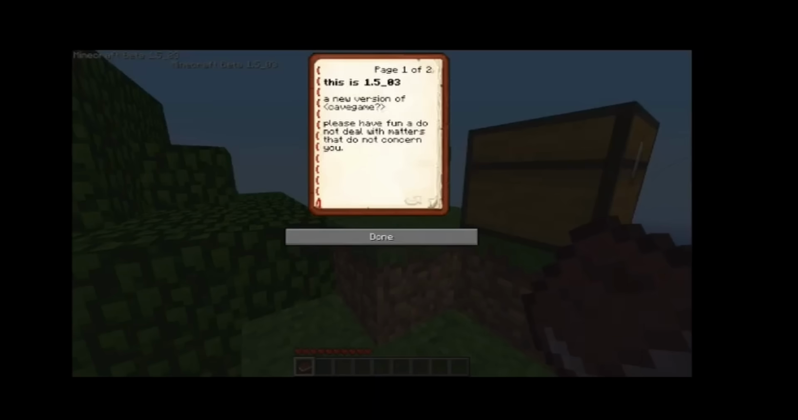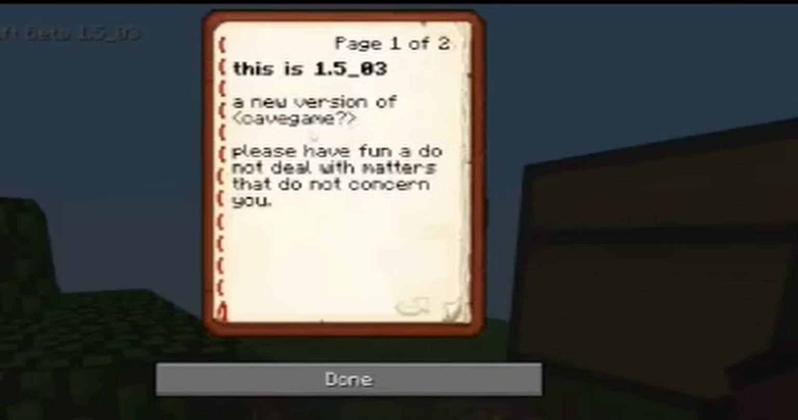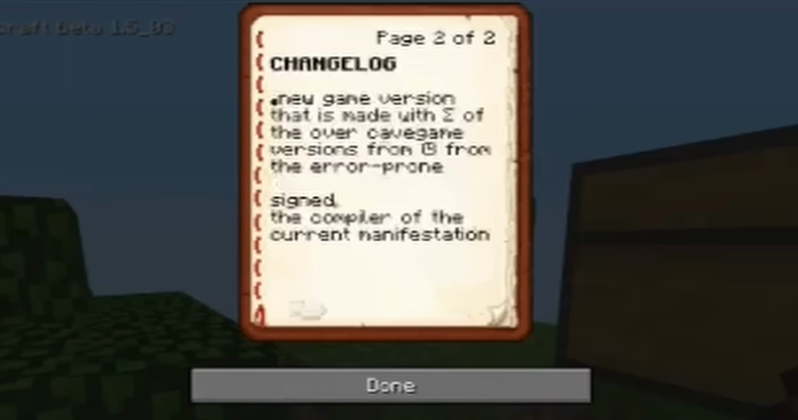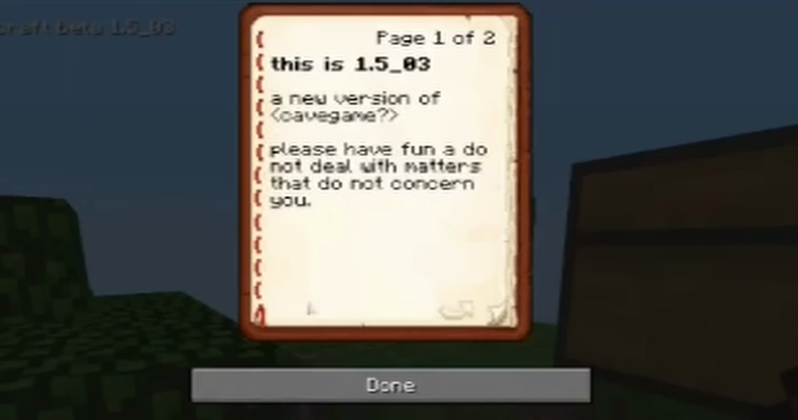The book reads as follows. This is 1.503, a new version of Cave Game. Please have fun and do not deal with matters that do not concern you. Very ominous, and the second page isn't much better. New game version that is made with of the over Cave Game versions from the error prone. Signed, the compiler of the current manifestation.